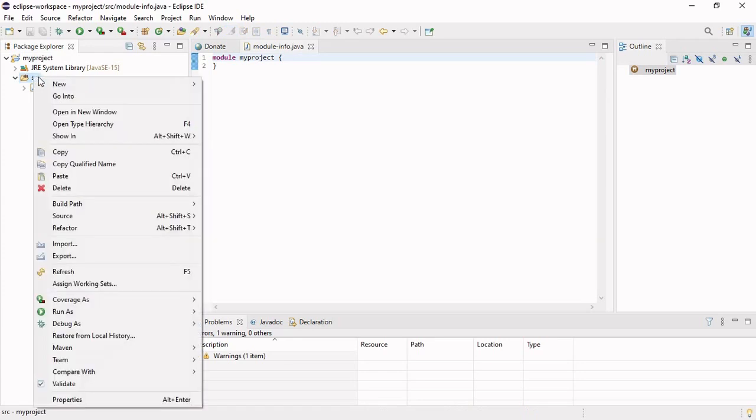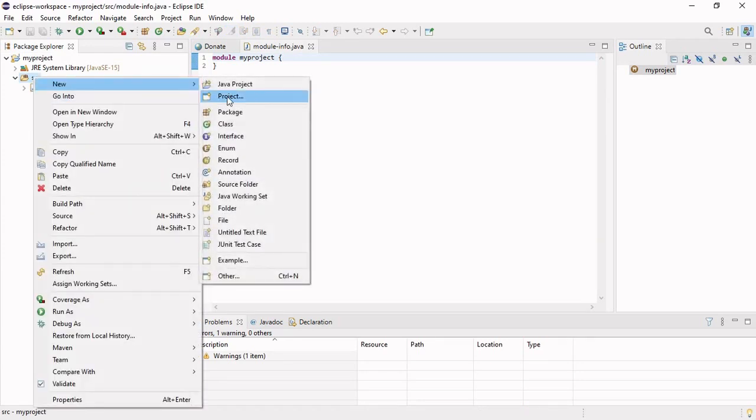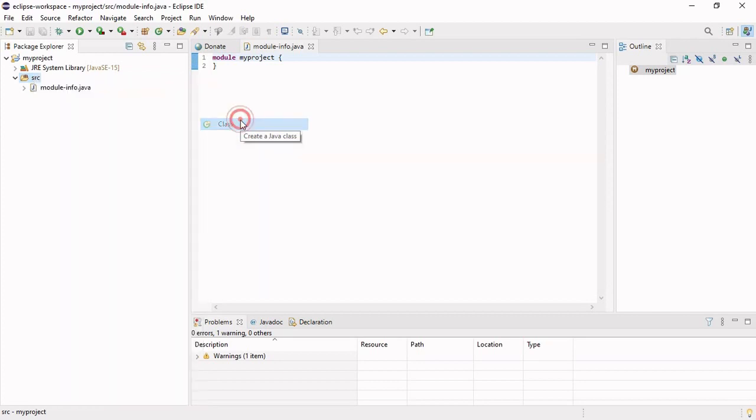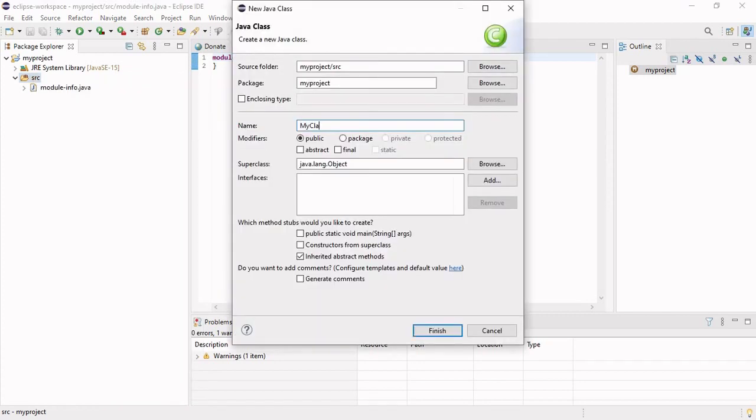Right-click SRC, I will click on New and I will click on Create Java Class. Enter the Java class name, the class name is my class. Select Public Static Void Main method and click Finish.